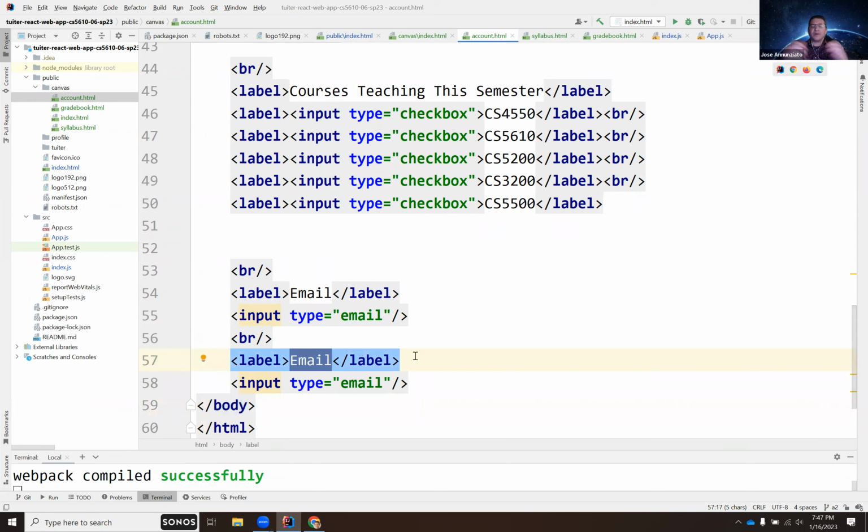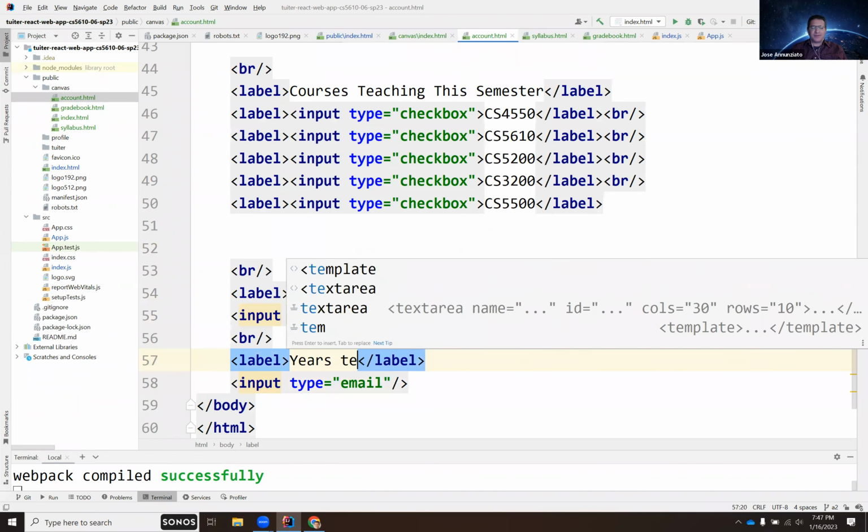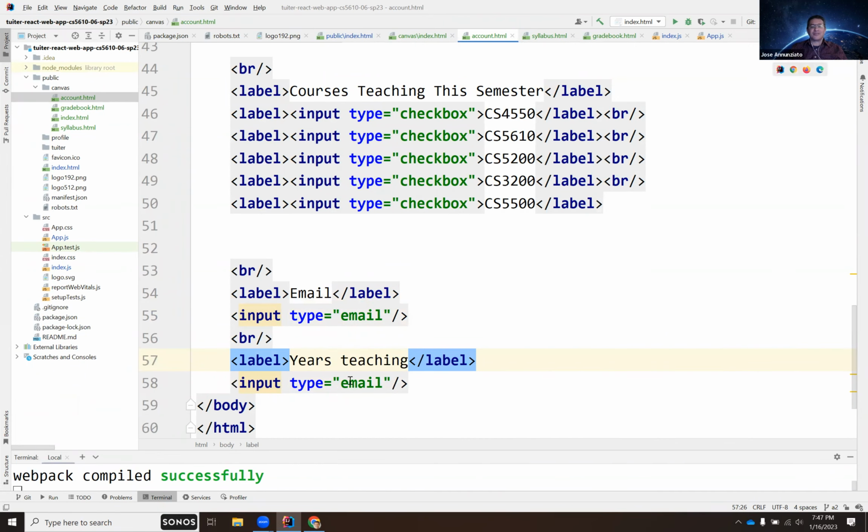You also have numbers. So for instance, you might say years teaching or something. I don't know, years teaching. So that might be a number.